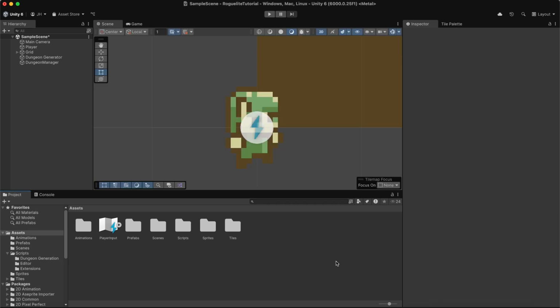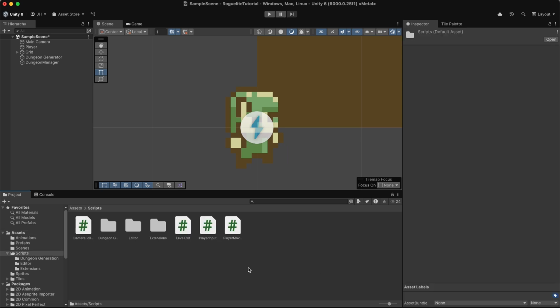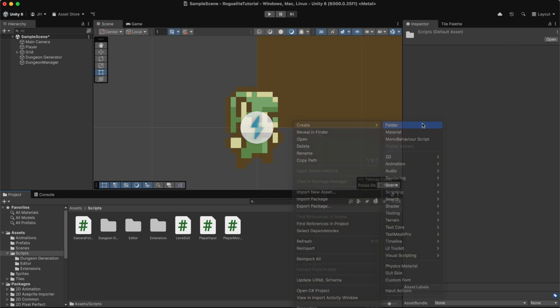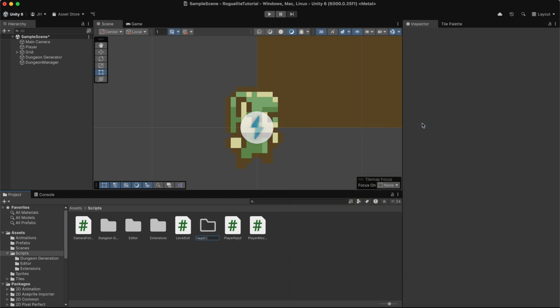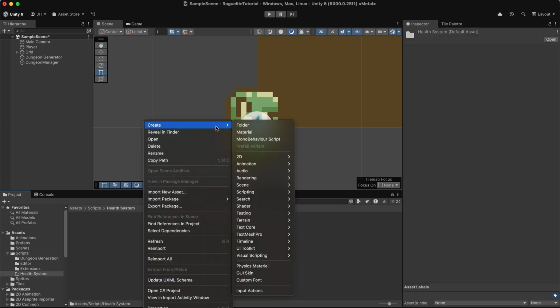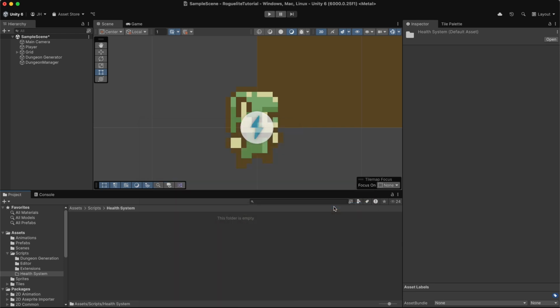We're going to implement our health system using interfaces. We're going to create a new interface script. So let's go into our scripts folder, and then we will create a new folder to hold all of our health related items. So we'll call this folder health system. And then inside of our health system folder, we're going to create a new script to hold our interface. So let's go down to scripting, and then we'll choose empty C# script. And we'll call this iHealth.